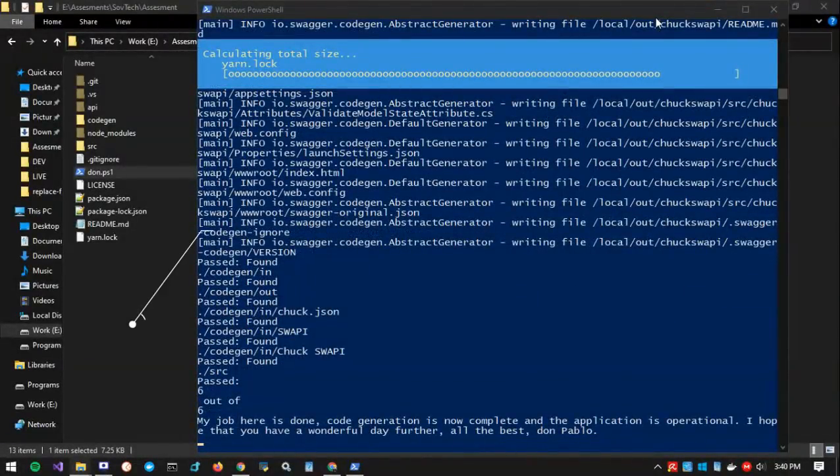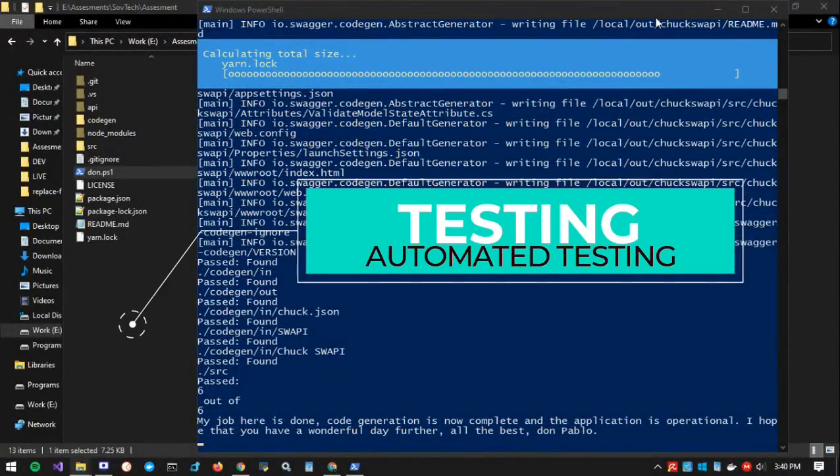Good news, the project has been generated and .NET Core has been installed.